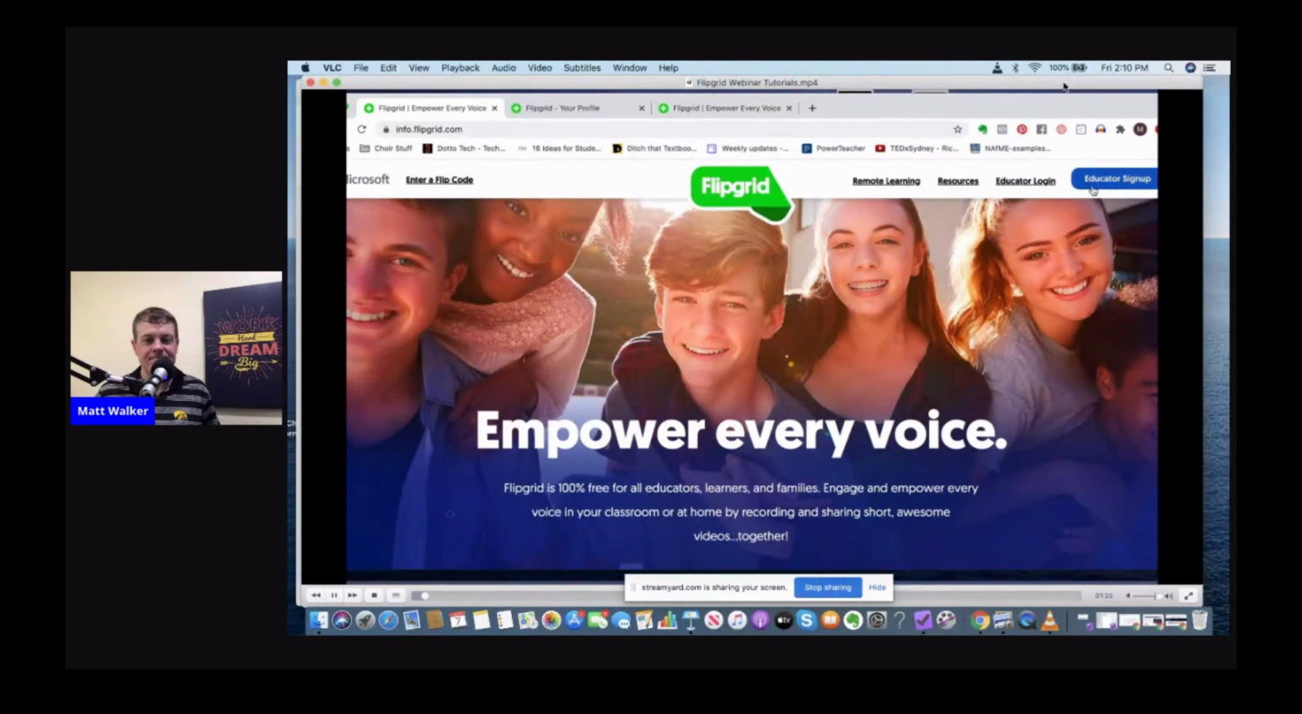And so if you go up here to the right and you click on this blue button, it's going to get you started for the educator sign up. Now, when you sign up, you are going to need an email address that is either a Google email address or a Microsoft email address. So one of the two.